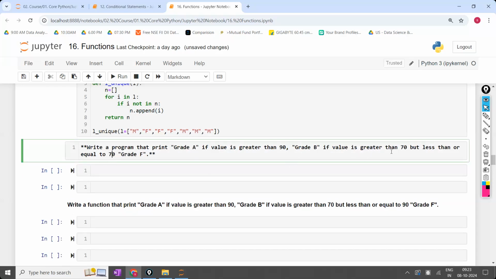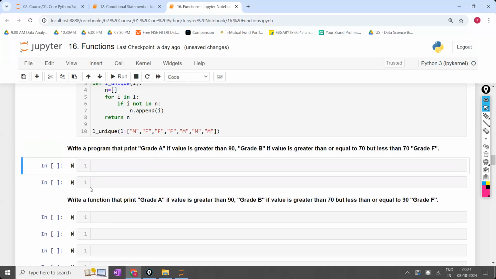Okay, grade B if the value is greater than or equal to 70, but less than 70, grade F. This is the question. Now the question consists of what?